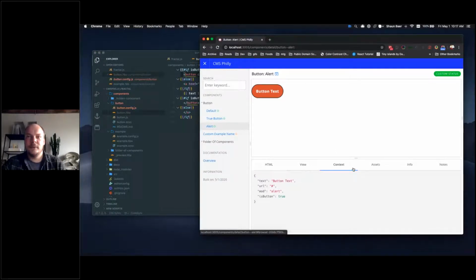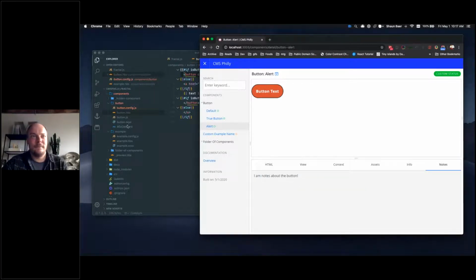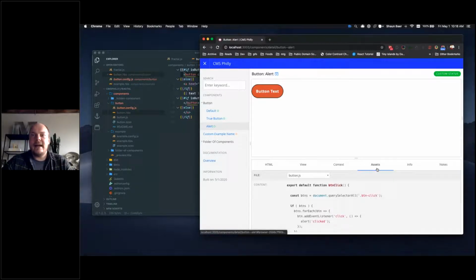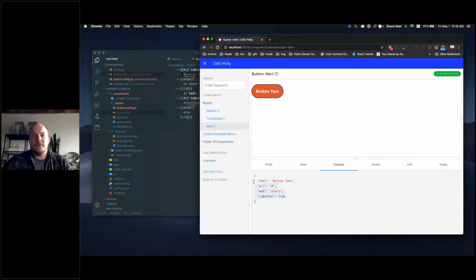In Fractal itself, you can also look at the HTML that's being pumped out. So you have that HTML right next to the rendered component. You also have this view, which is your template. You have notes. If you include a README file in the same directory as that component, that README file will output here. You can also look at assets. So if you have JavaScript or Sass files next to the component, you can actually just view them in here. And context also gets shown as well. So the data that's being pumped into each of these components, you're able to look at and view that.